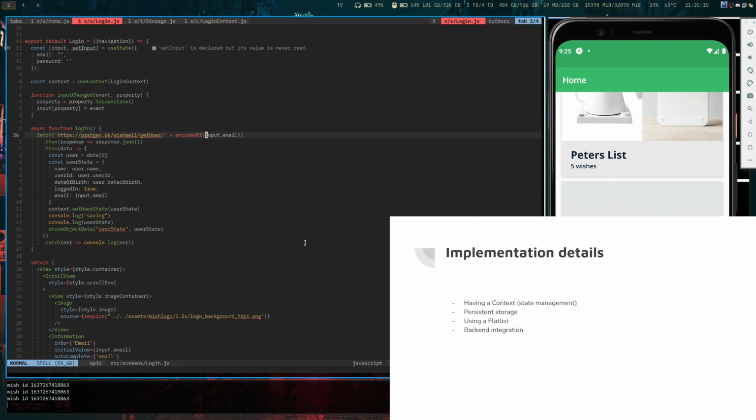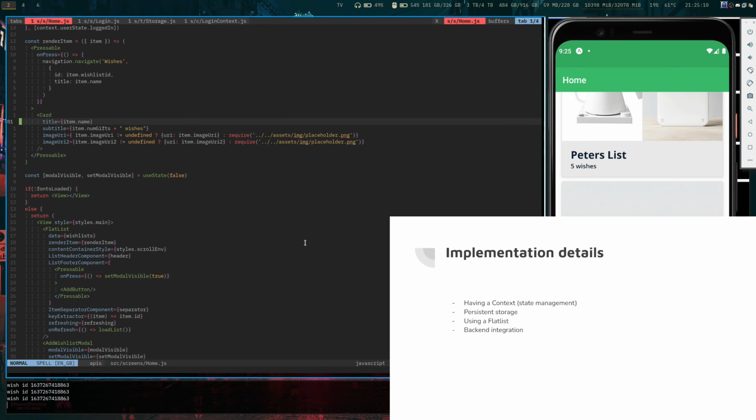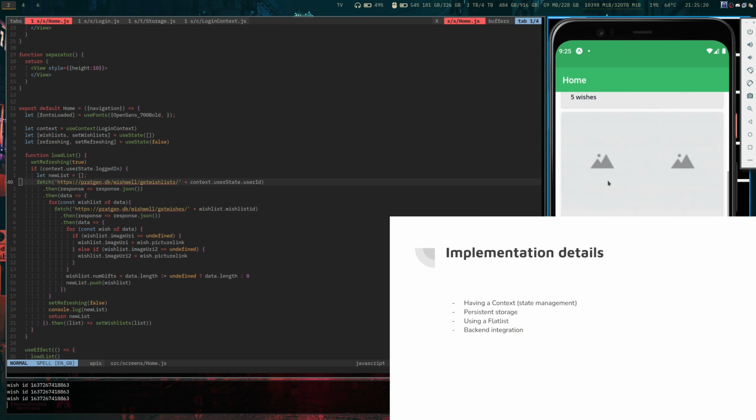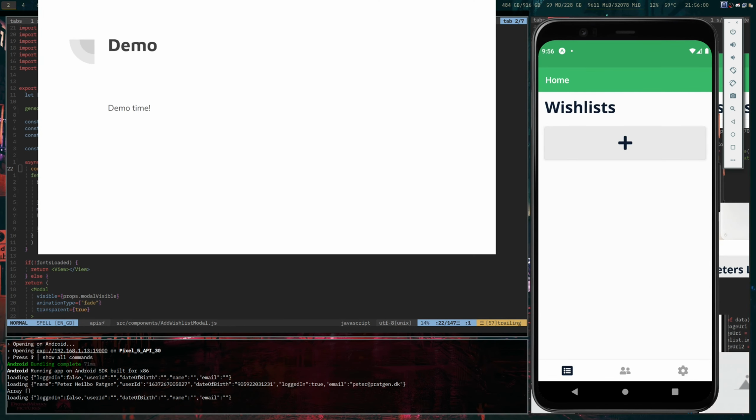We also integrate in the home here, where we see that we get a wish list. We get all the user's wish lists, and then we get the wishes of each wish list to display these photos. So now it's demo time.